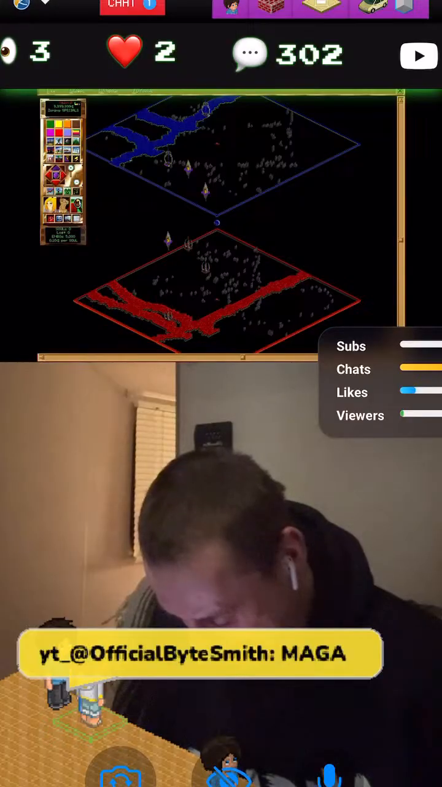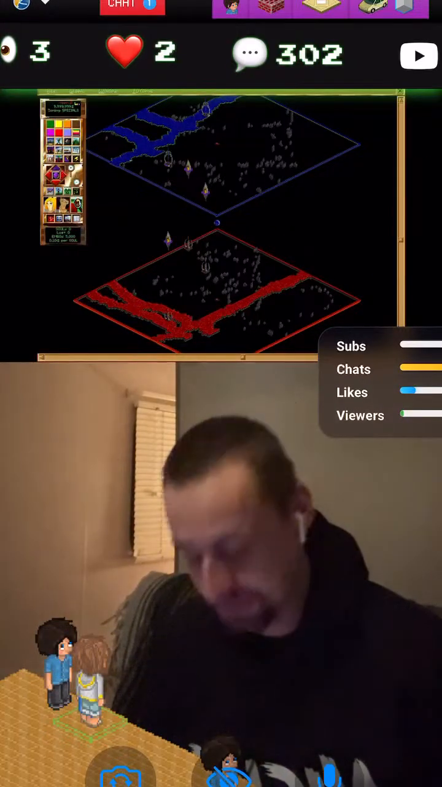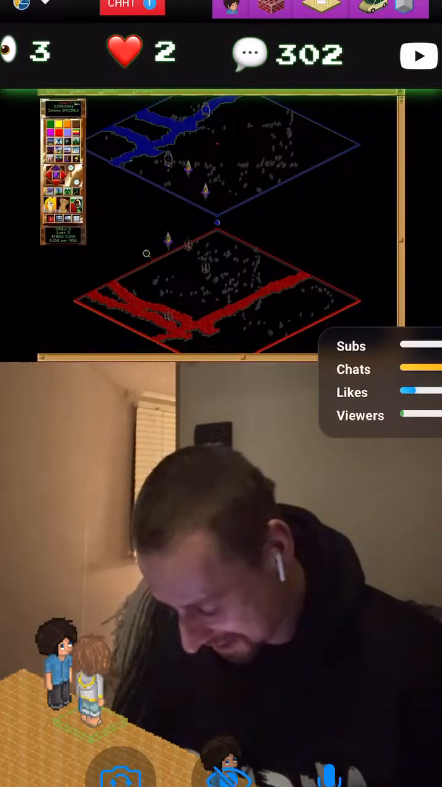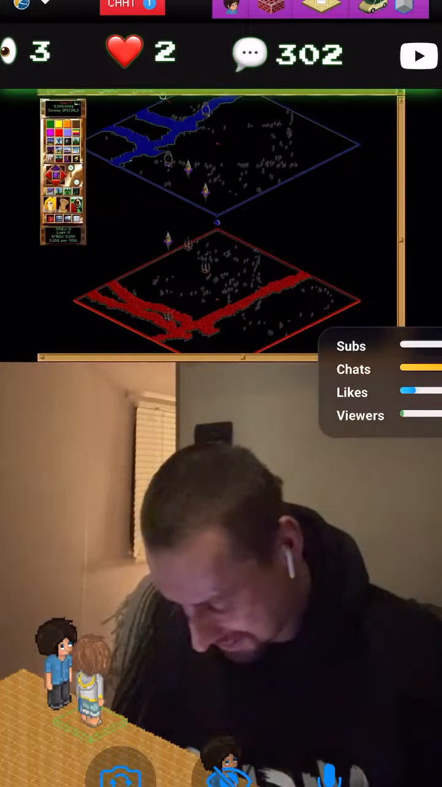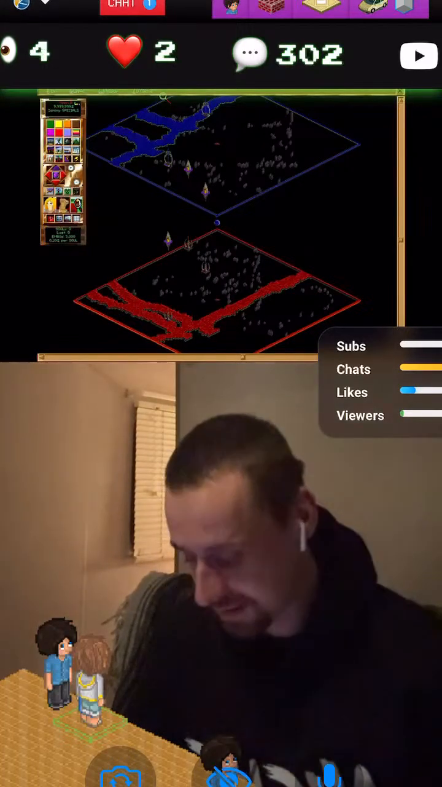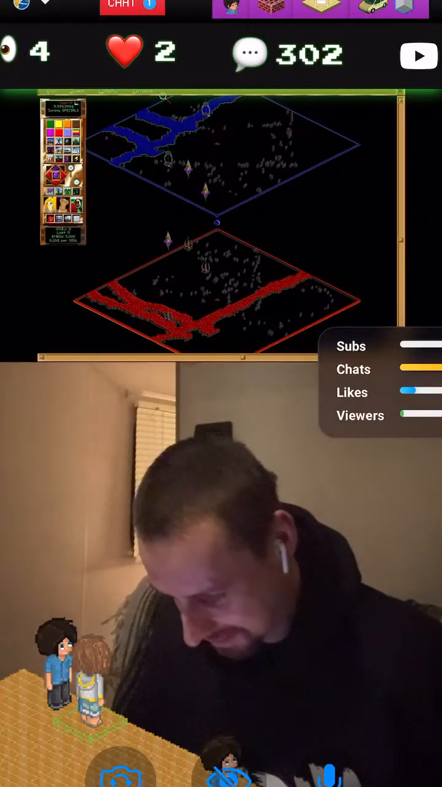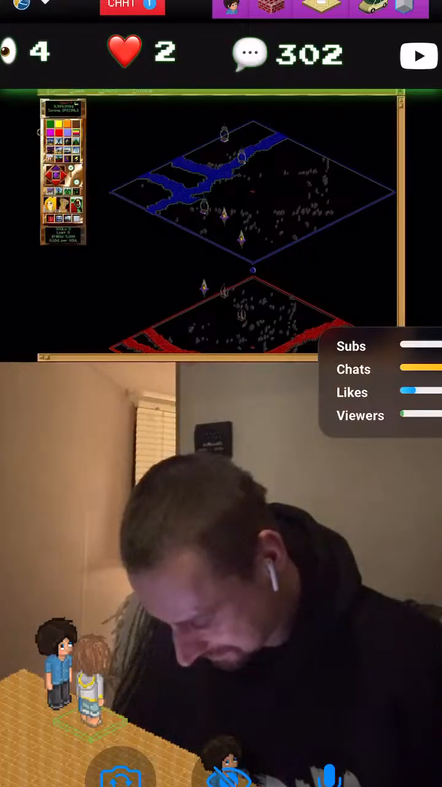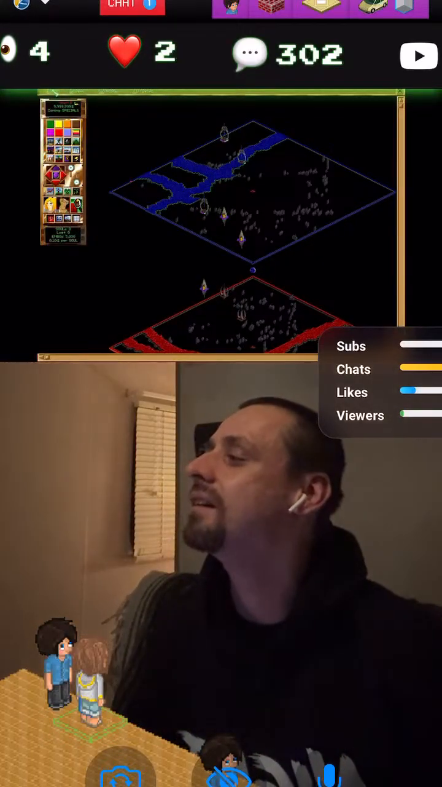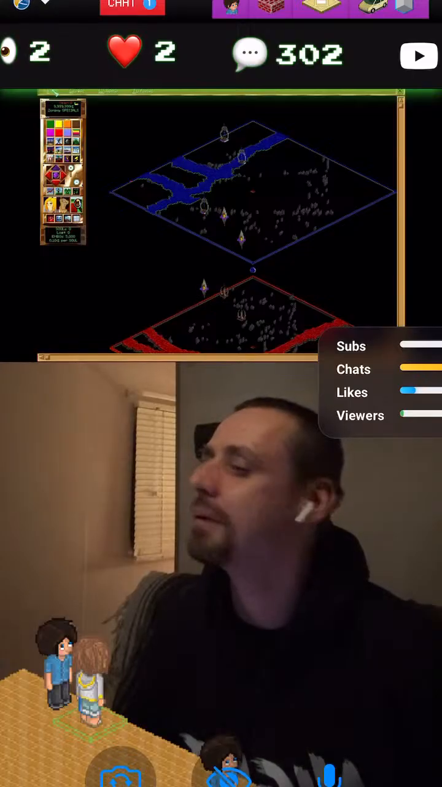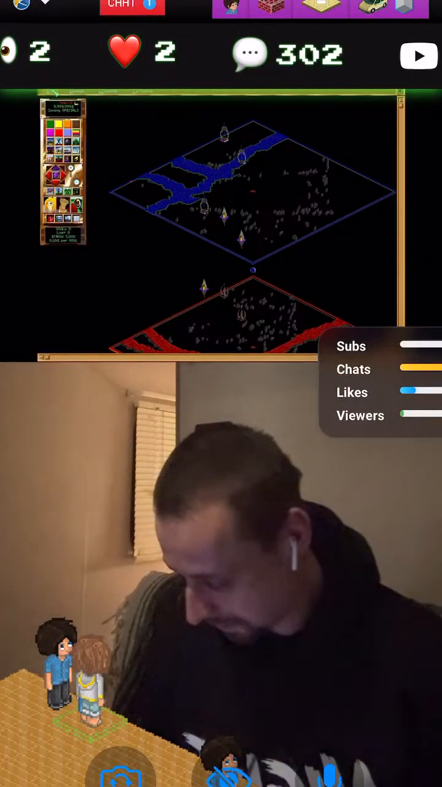I have no idea what to do. But there's heaven and hell, and it's isometric. I know you can zoom in and stuff, but it needs a keyboard, so I don't think we're going to get too far with it. Do I have a keyboard here? I do, but we'd have to plug it in for USB.